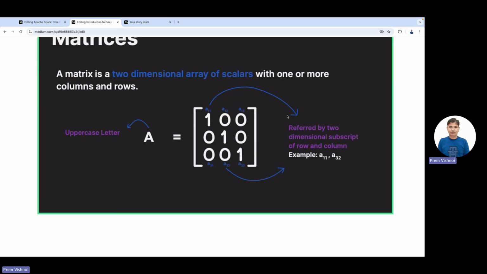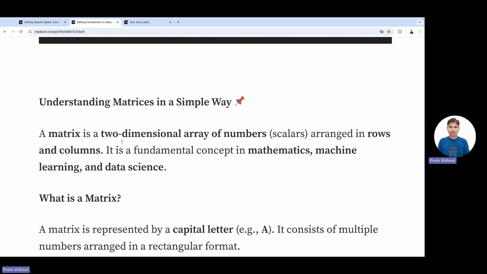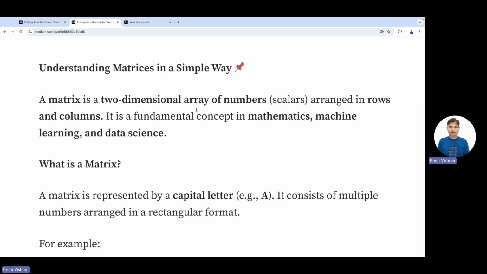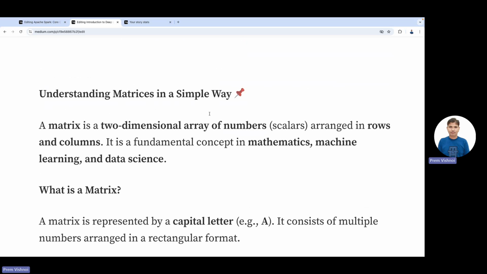A is an upper-case letter, and this is called A1, A2. This one, A0. You can start from 1, or you can reference by 2 dimension subscripts, if you know the mathematics. To understand it in a simple way, a matrix is a 2 dimension array. So now I'm talking about matrix. First, we talked about scalar, array, and so on. Now, matrix.